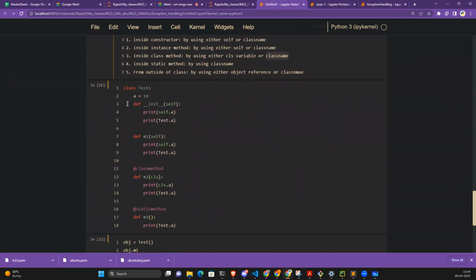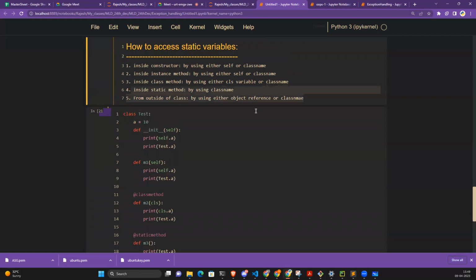These are the different types of functions. One is the constructor, this is the instance function, this is the class function, this is the static function, and we have discussed all those points. Any question, guys? Okay.